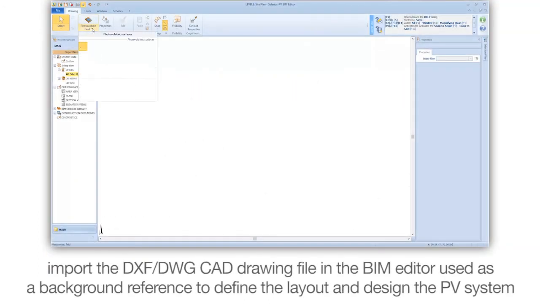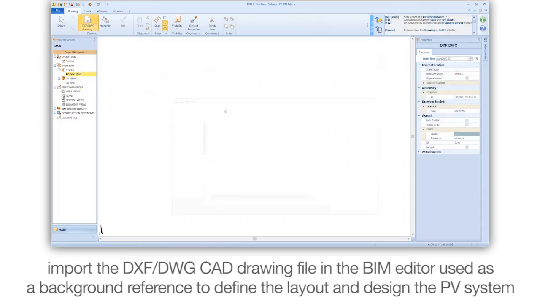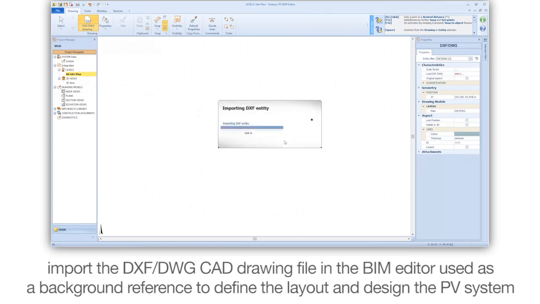Import the DXF DWG drawing file in the BIM editor, used as a background reference to define the layout and design the PV system.